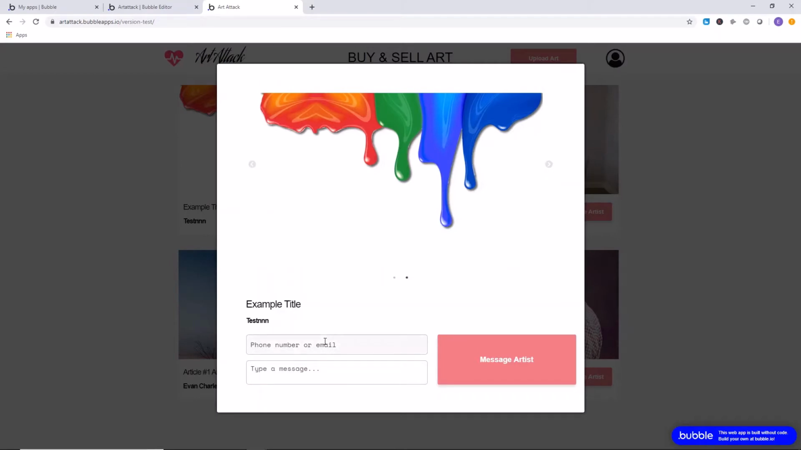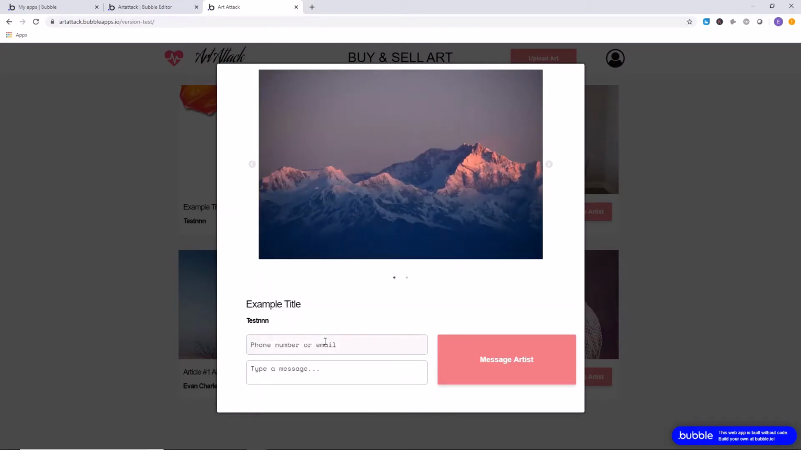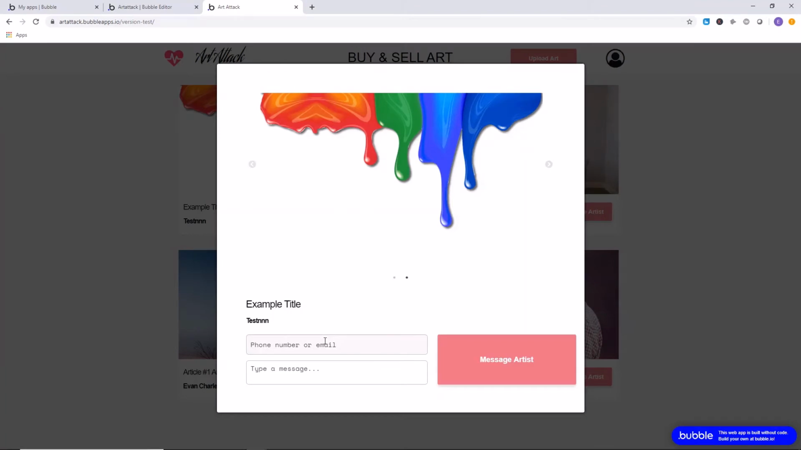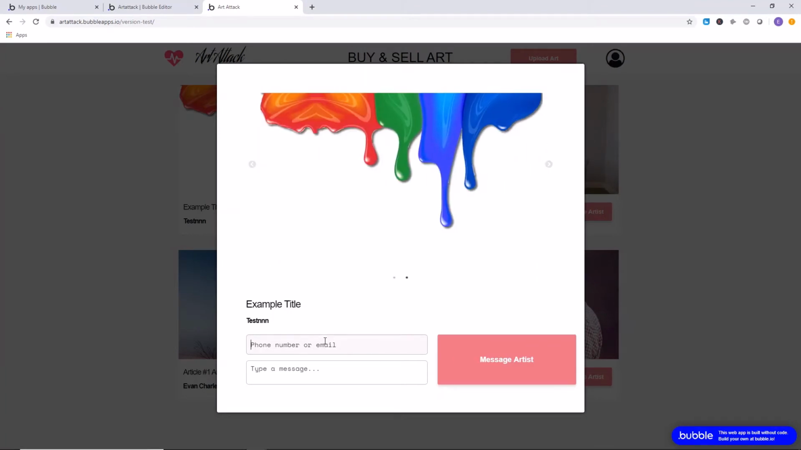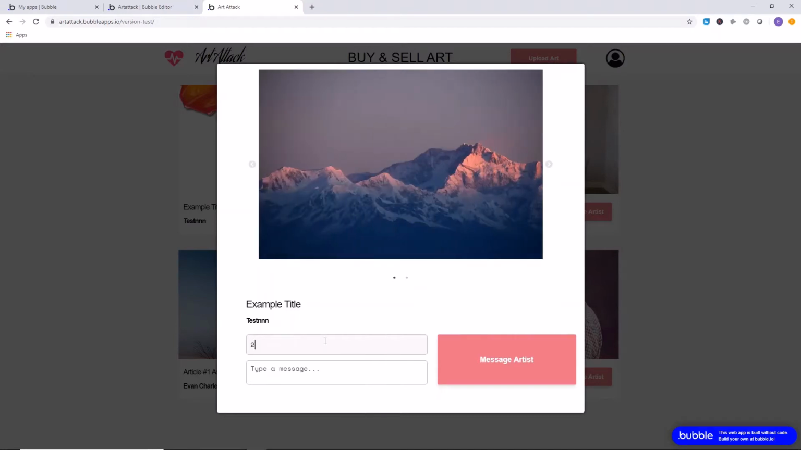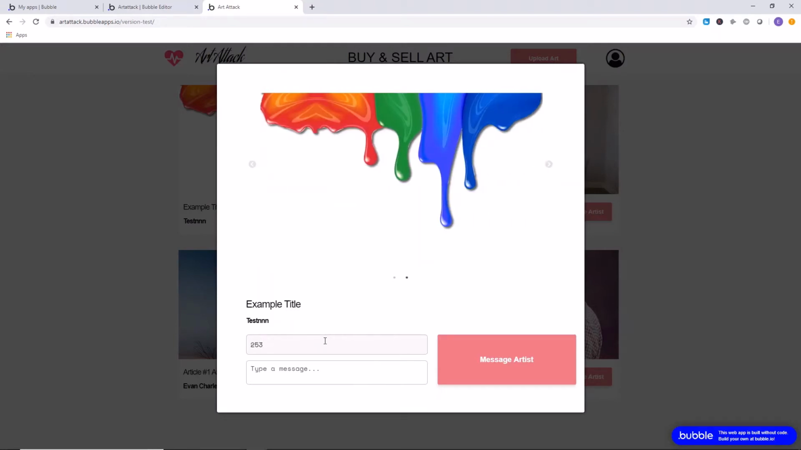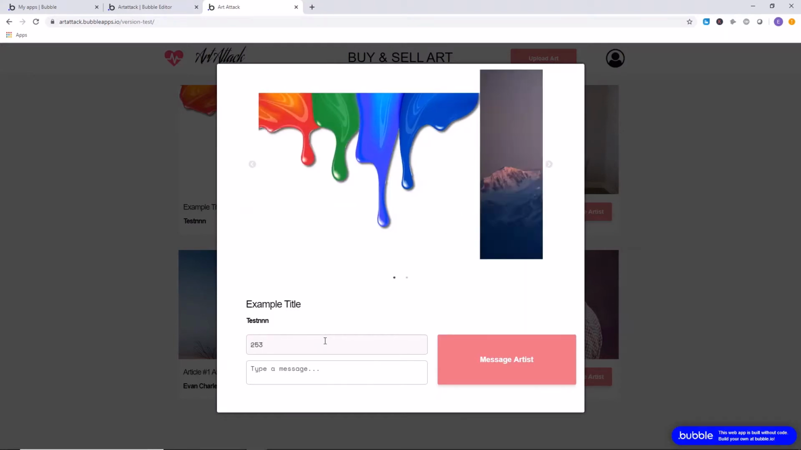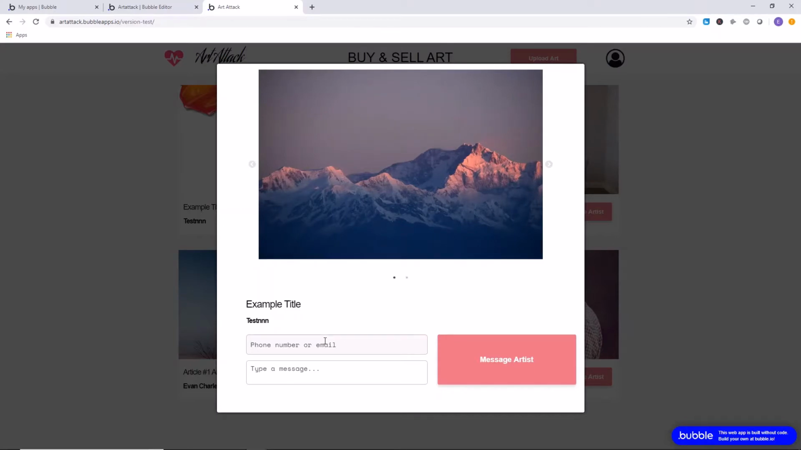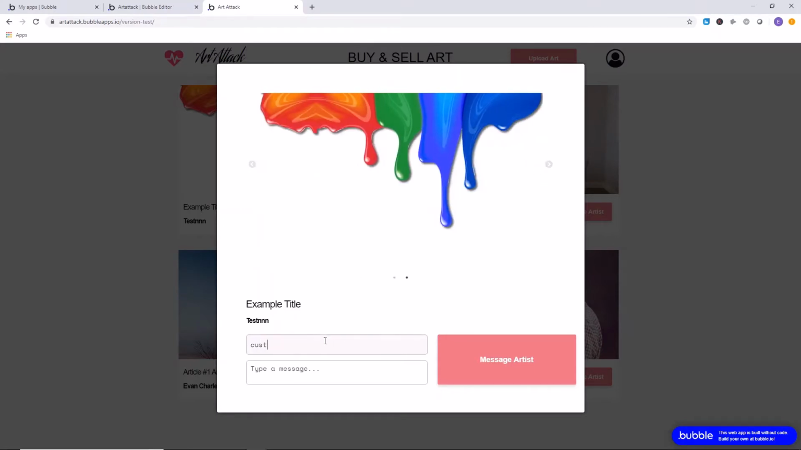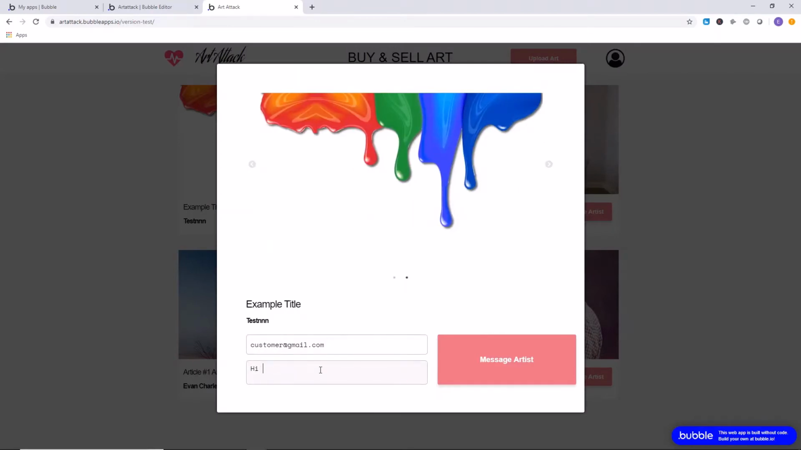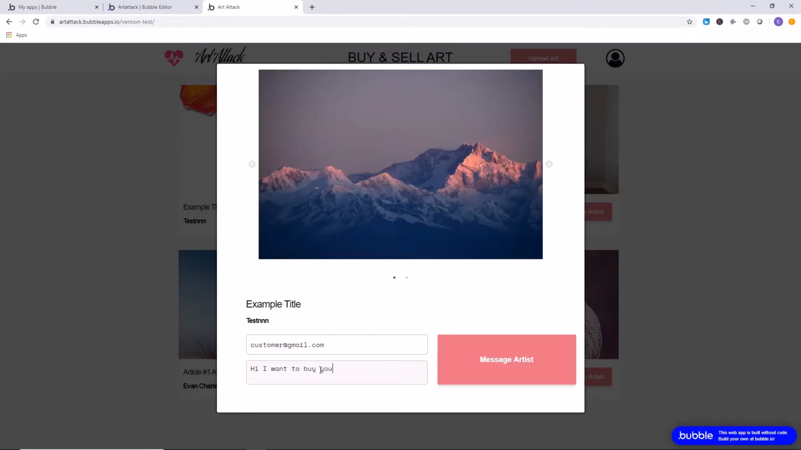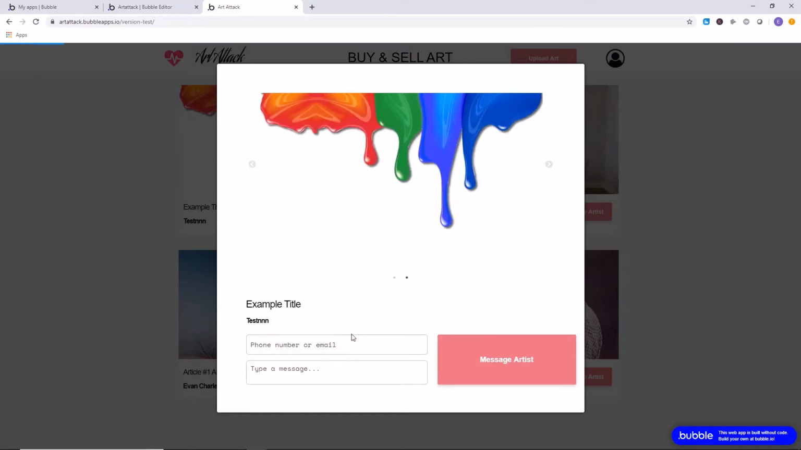Now let's send a message and I'll show you how that feature works. So we're sending a message to ourselves, but anytime anyone sends a message, and anyone can do that from the homepage, it'll show up in that user's message section in their profile. So let's do that right now. I'm going to use an example email, customer@gmail.com. Hi, I want to buy your art. And we're going to send the message.